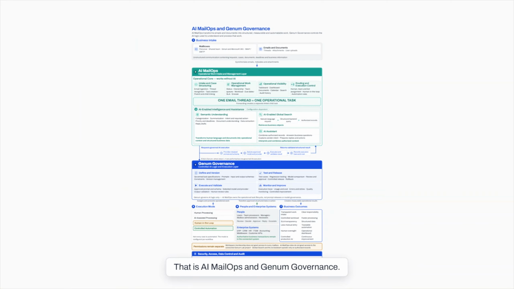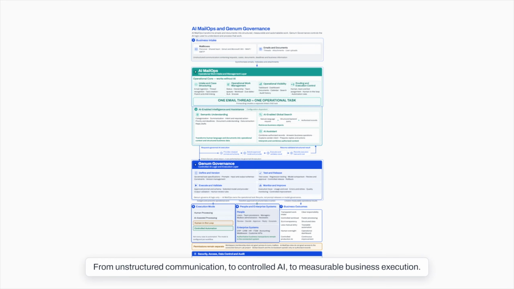That is AI MailOps and genome governance. From unstructured communication to controlled AI to measurable business execution.